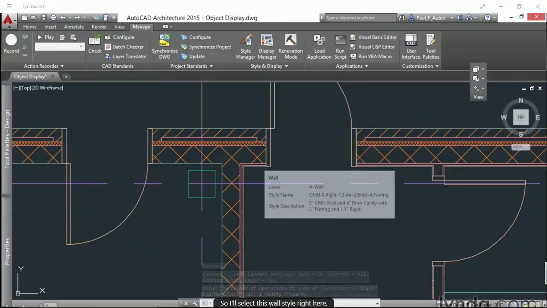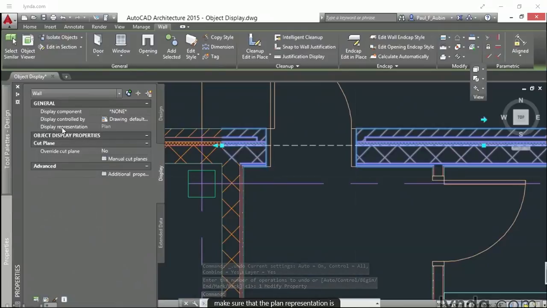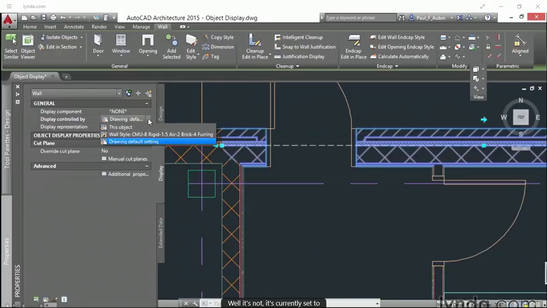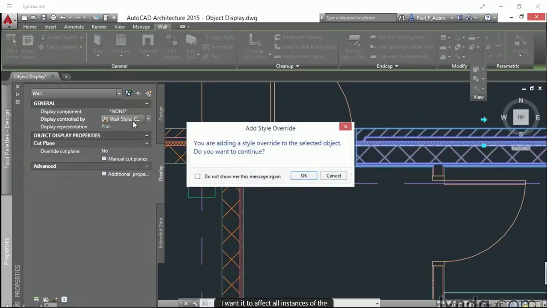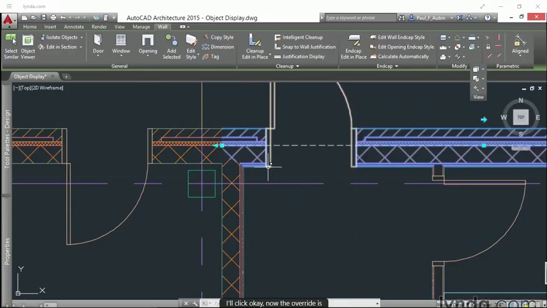So I'll select this wall style right here, go to Properties, make sure the plan representation is active, which it is. Make sure that the display controlled by is what I want. Well, it's not. It's currently set to drawing default. So I'm going to change that to wall style. I want it to affect all instances of the CMU with furring. Now it's going to ask me if it's okay to apply this as an override. So I'll click OK. And now the override is applied.